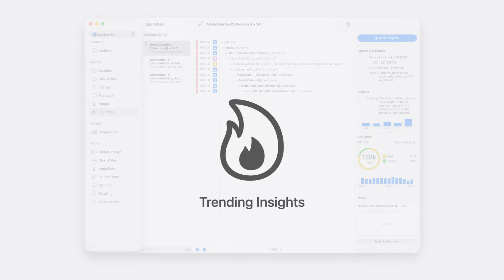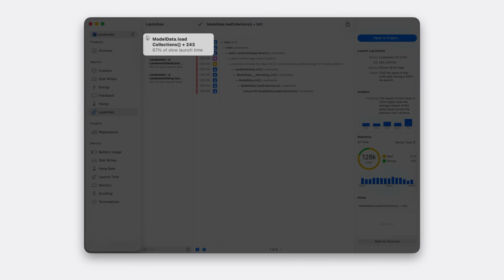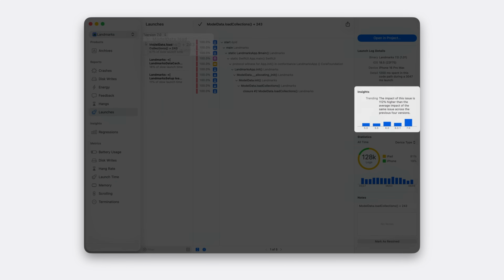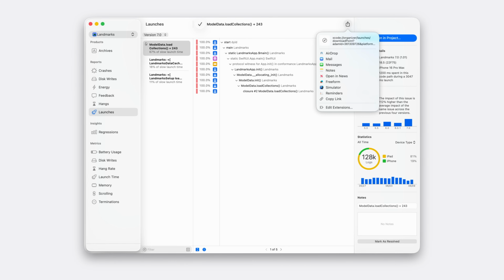In this year's Xcode, we've taken this one step further by bringing Trending Insights to hang and launch diagnostics as well, where the flame icon calls out hang and launch times that are trending in the wrong direction. Additionally, the Insights area now provides clarity about the trend by charting the increase across the last 5 app versions. This not only provides a starting point for performance optimizations, but also helps you understand where you could have introduced code that led to the overall increase in impact. And now that you know what to prioritize, you can share a diagnostic report with your colleagues using URL sharing.